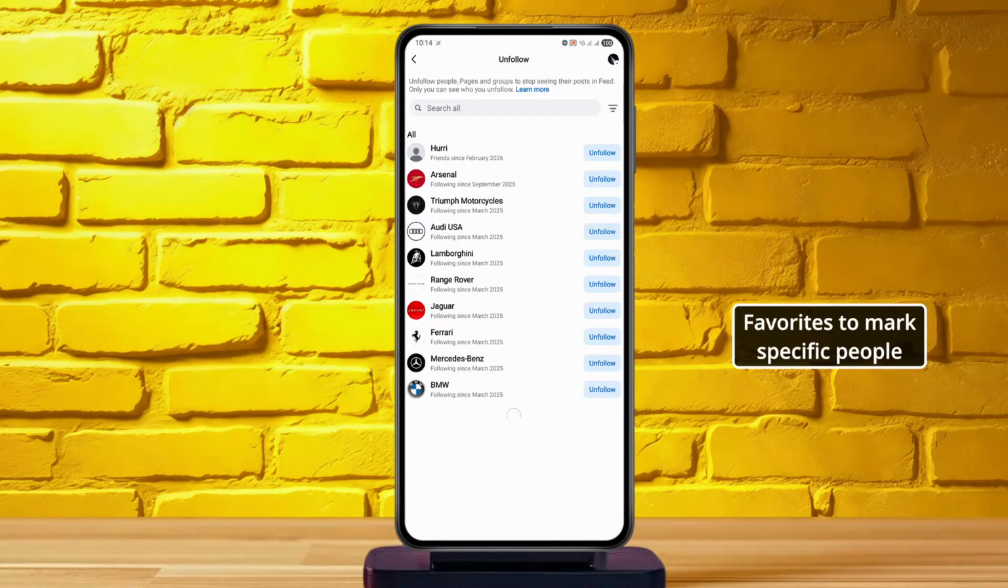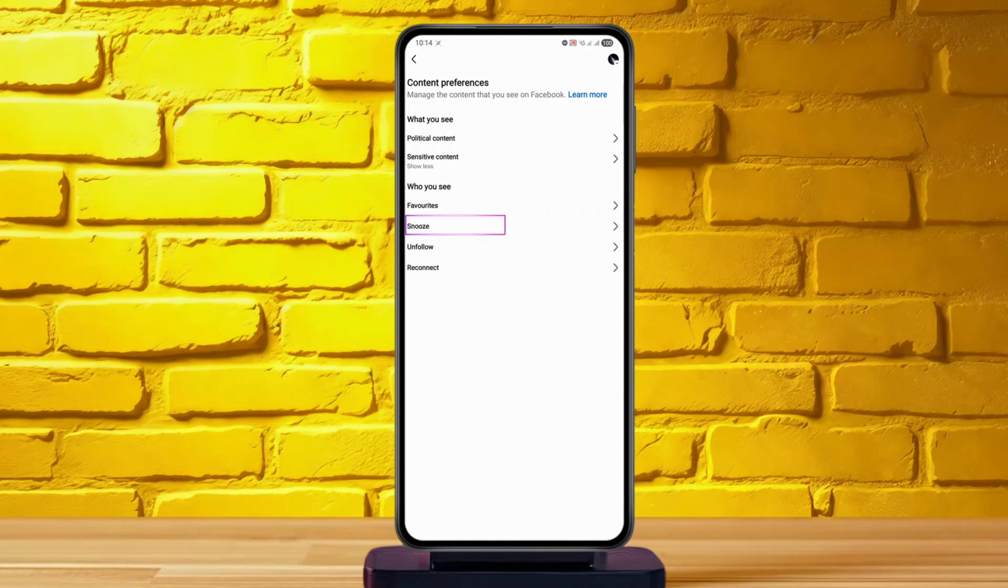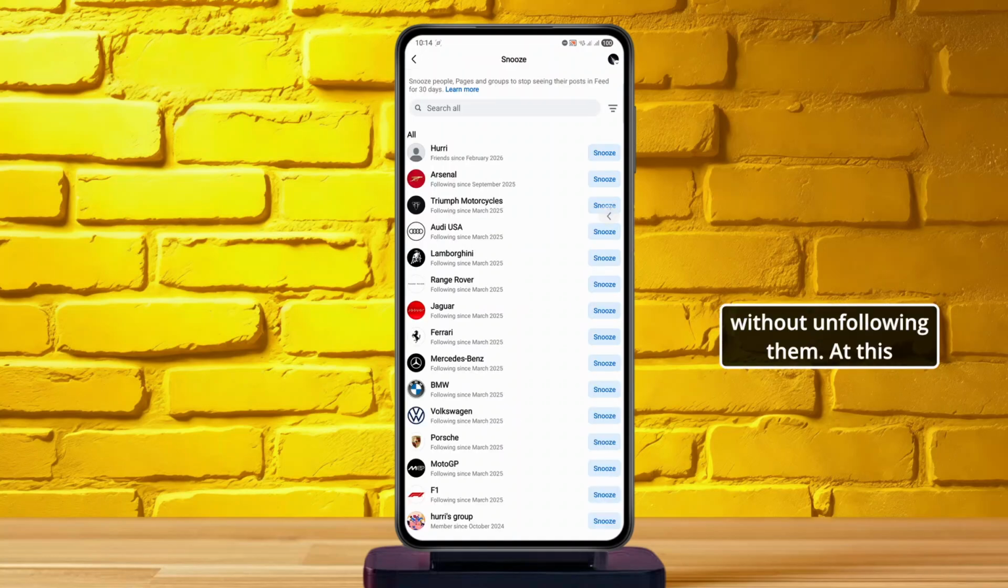Following this, tap Favorites to mark specific people or pages you want to see more often in your feed. From here, tap Snooze to temporarily hide someone's posts for 30 days without unfollowing them.